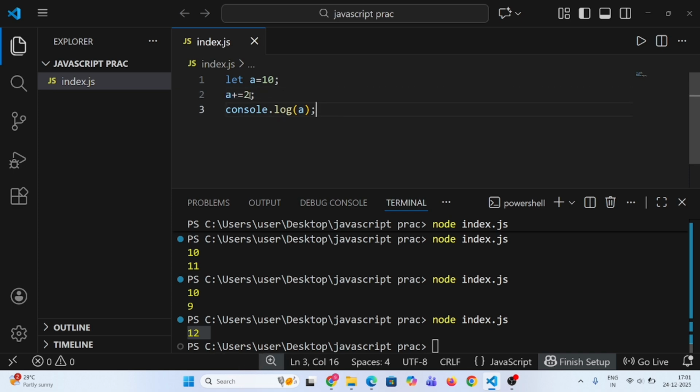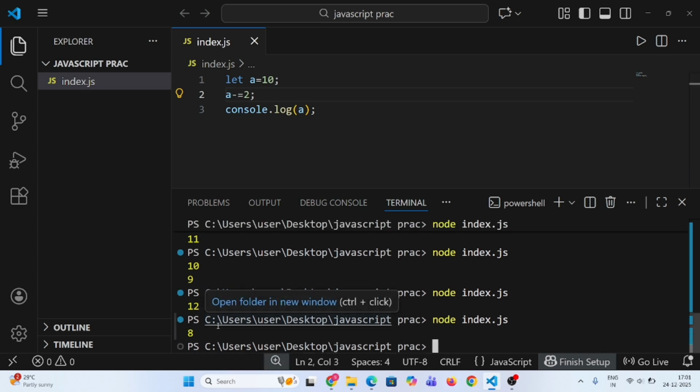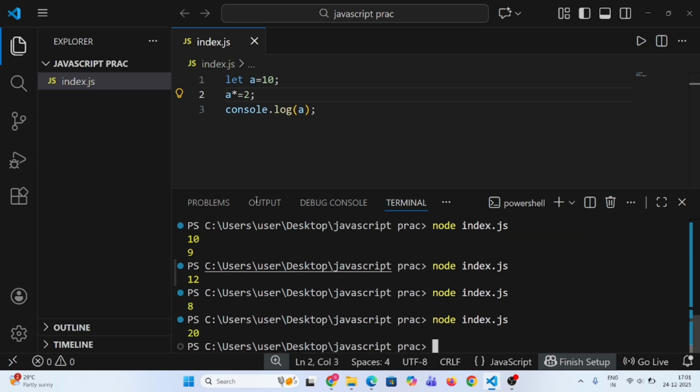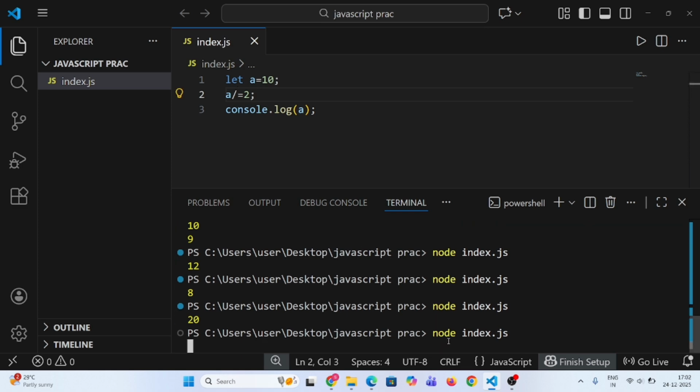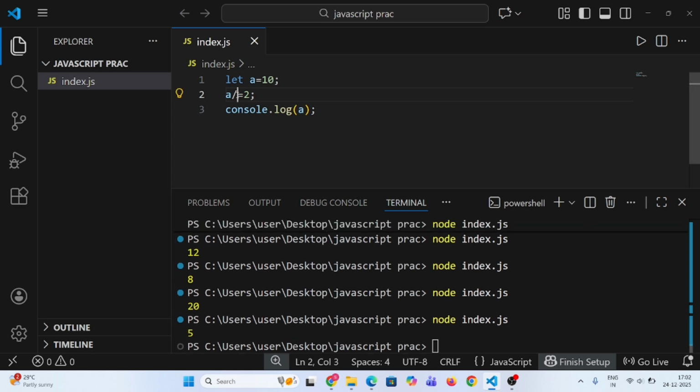And then in the same way, minus equals means you can decrement by 2. That means 10 minus 2 is 8. And then into equals, a equals a into 2. That means 10 into 2, 20. Next, by equals, next modulus equals. Right, so this is how you can perform the assignment operators.